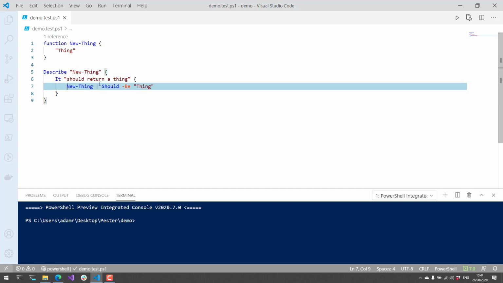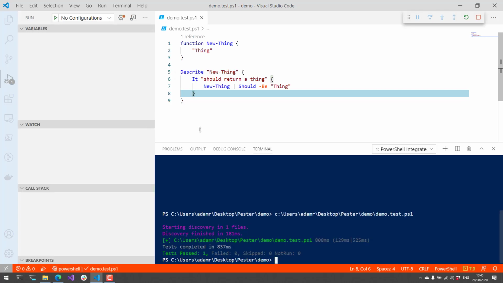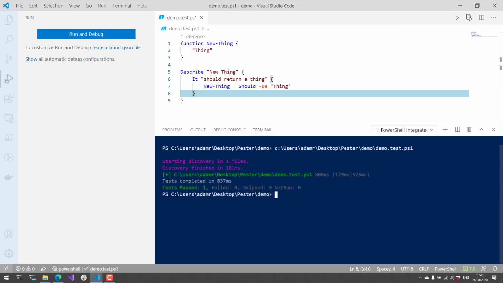Inside this script block, we're going to execute our newThing function. And then we're going to call should, which is an assertion. That's going to assert that our function returns thing. If I just hit F5 on this, you'll see down at the bottom in the terminal that I had one test pass. That means that my function returned correctly.